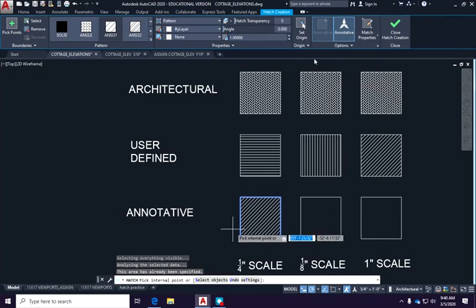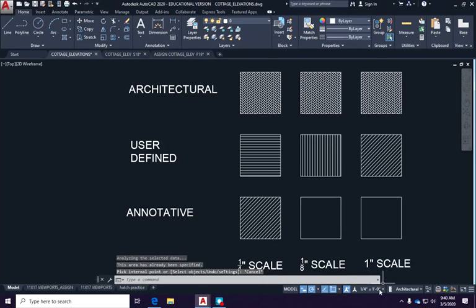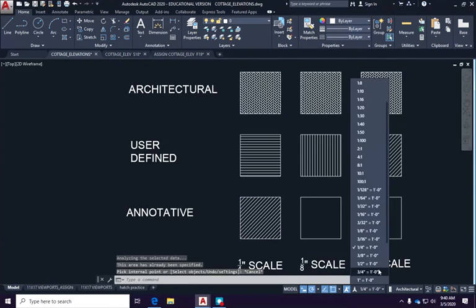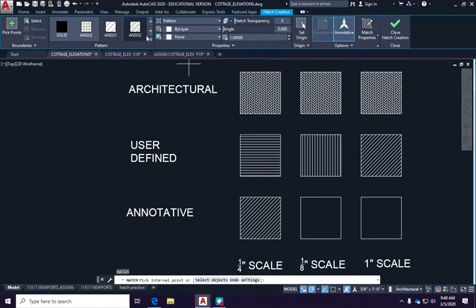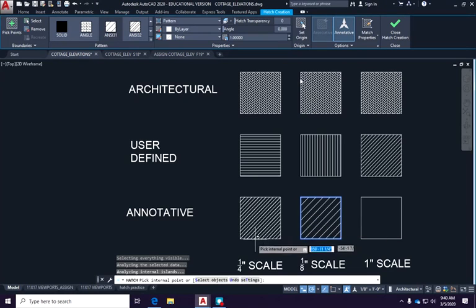And that is my 1/4 inch ANSI 31. Now I want you to change your annotative scale to 1/8 inch. H for hatch. ANSI 31. It still says 0 for the angle. It still says 1. Now you come in here and you'll notice it's a little bit bigger. This guy went in at 1/4 inch. This guy went in at 1/8 inch.